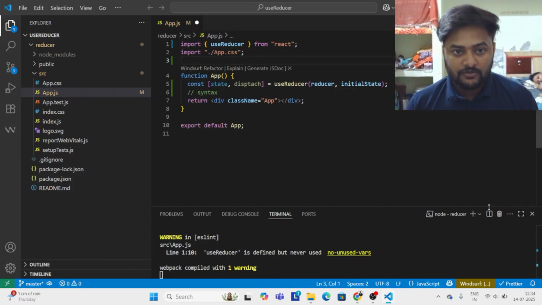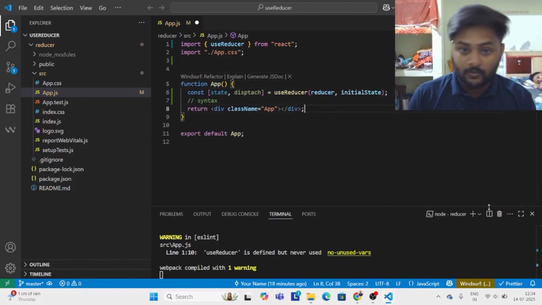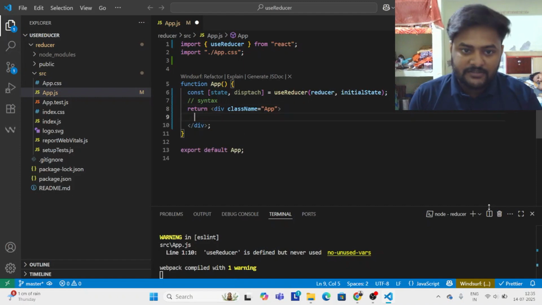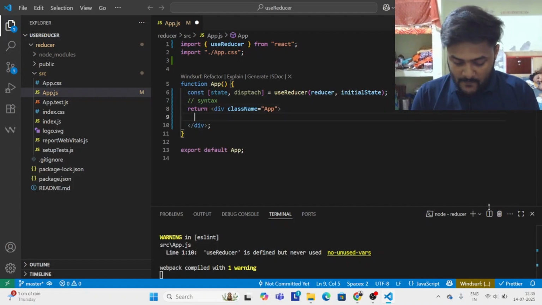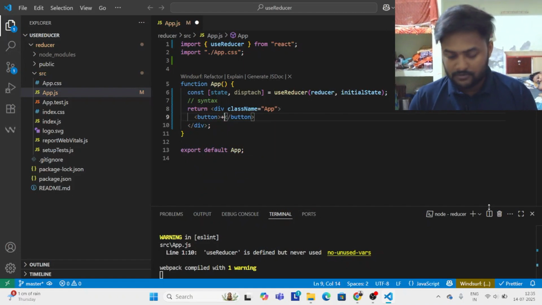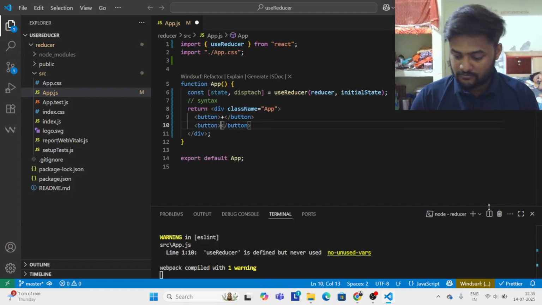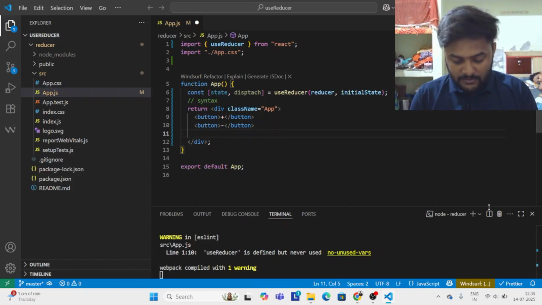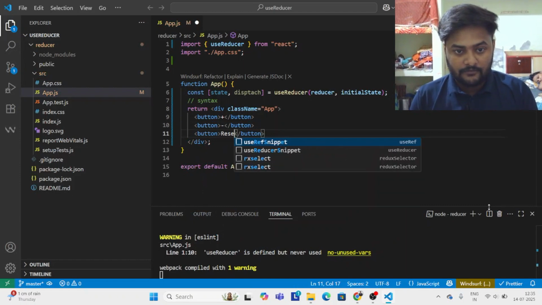So what should I do first? Let's build a counter application. So we should have three buttons. Why is it not working? What happened to the intelligence? So let's say plus, and let's say minus, and let's say reset. Why not? We should do the reset as well.